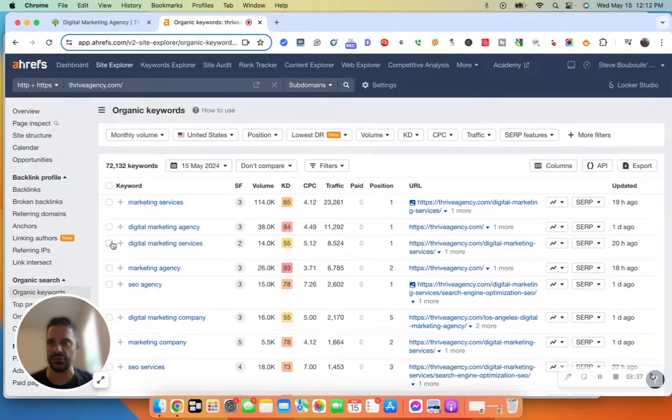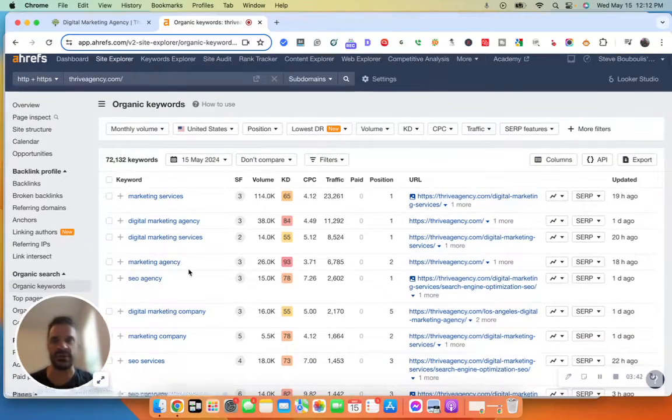I'm going to get into the section that says organic keywords. This is going to bring up every keyword that they rank for. Right here, you see that they rank for 72,000 keywords. That's a massive amount of keywords.